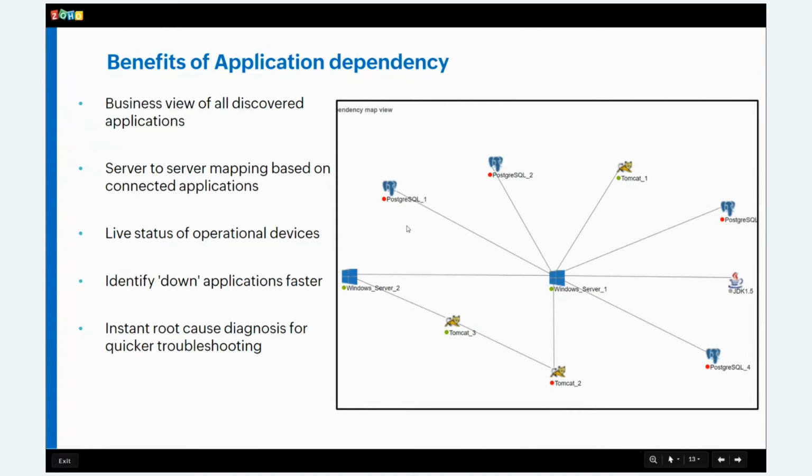Like you can see here, we have the status represented here. So at a single glance, you will be able to see which component of your infrastructure has a problem. We also identify down applications faster. Like I said, since the status is available, you can easily check what the problem is. We also have instant root cause diagnosis for quicker troubleshooting.